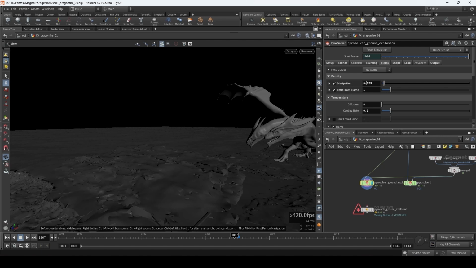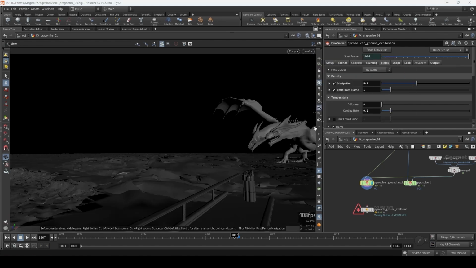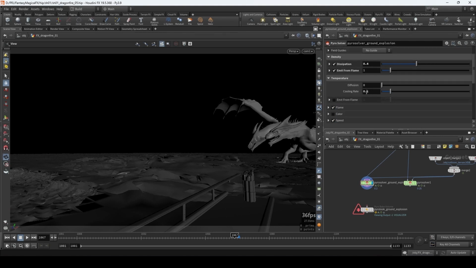As for the dissipation, we want something quite high because I don't really want any smoke here. And the temperature can also be quite high. We want it to cool off quite fast and stop rising up.